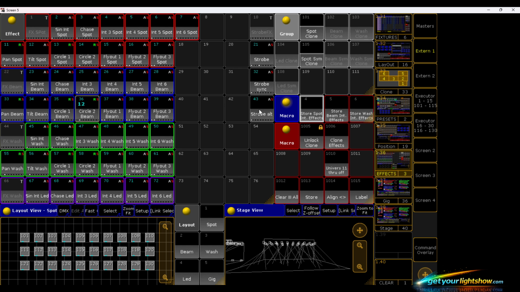So actually what the macro is doing is cleaning up the effects and then doing an assignment of the new group to the effects and then storing the effects to the executors. As I said, it's a lot of work, but it's already done here in this show file template. And it doesn't matter if you got 10 fixtures, 100 fixtures, 1,000 fixtures. The same concept of the effect is always assigned to the group. So the general idea will always be the same. Okay, let's do this.